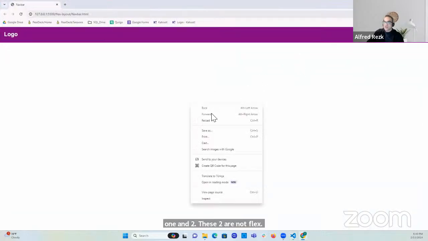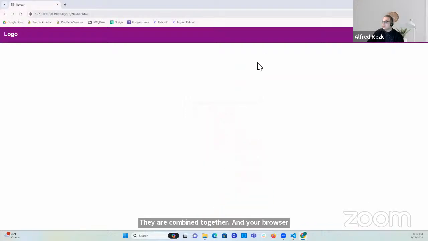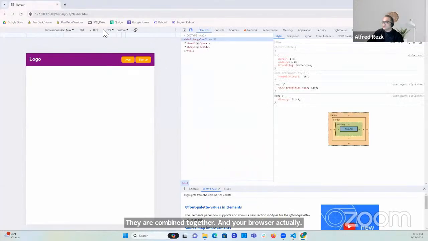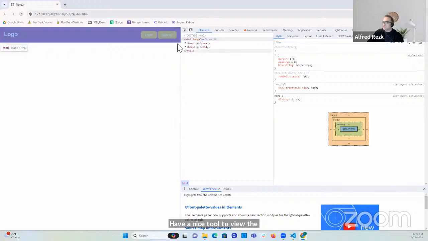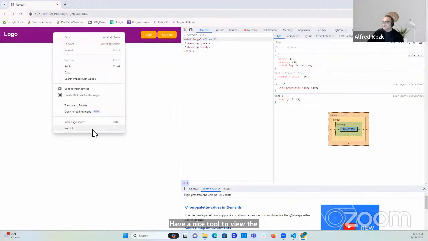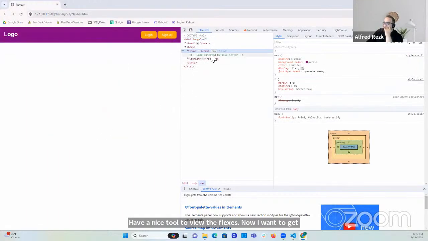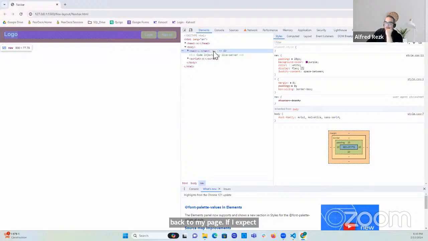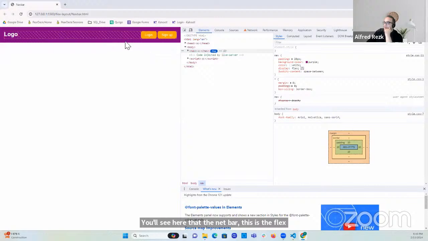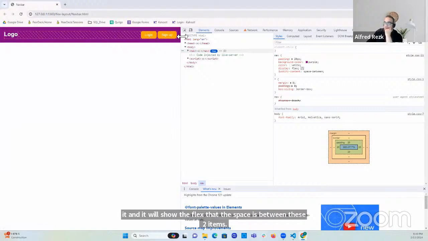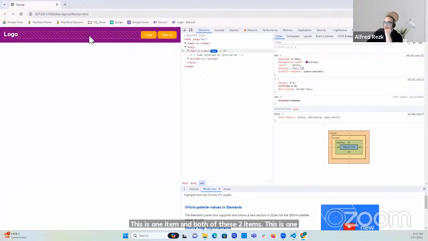And your browser actually has a nice tool to view the flexes. Now I want to get back to my page. If I inspect, you will see here that the nav bar is the flex container. You will have this flex icon. You can click on it, and it will show the flex, that the space is between these two items. This is one item, and both of these two are another item in my container, and they're separated by space.